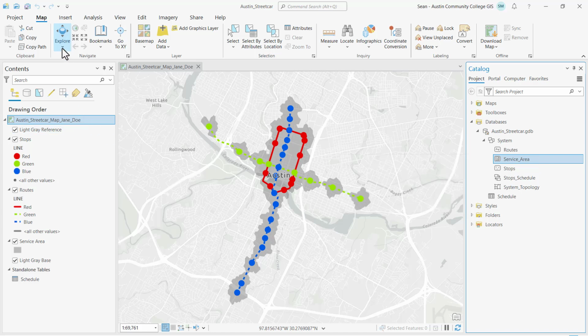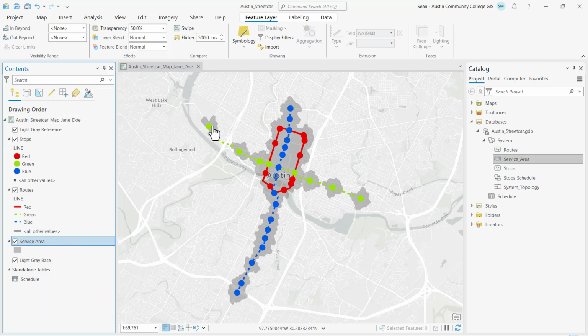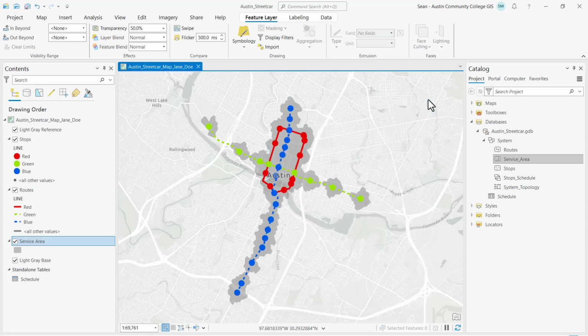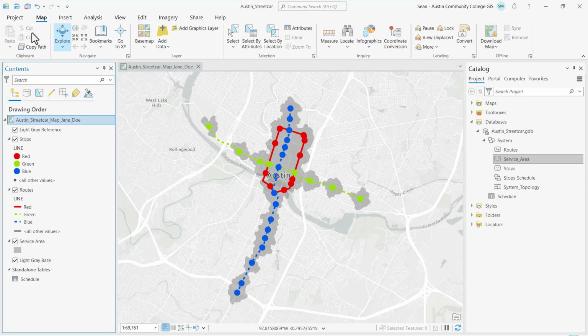So if I click on the Explore button, make sure selected in contents is enabled, and then highlight the service area feature layer and click on the map, I should see all of the attributes for my service area, including my daytime workers and residents. All right, go ahead and close your pop-up window. I'm going to reset my interface, save my ArcGIS Pro project. This concludes summary task 3.